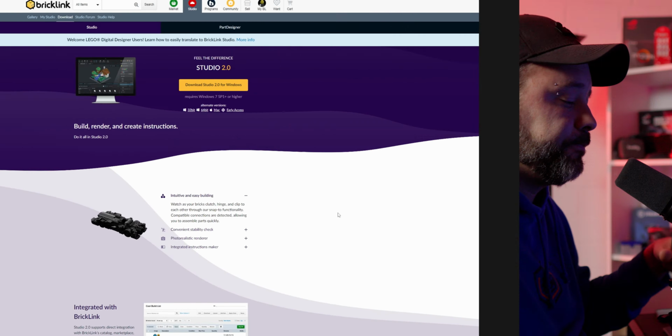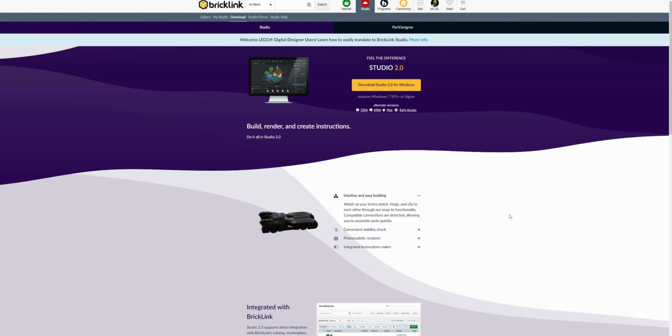Now, let's begin. You want to go to the description down below, where you're going to find the link to go to the Bricklink Studio. On the website, you want to click on Download Studio 2.0, and you can download it for any of the operating systems available. Click on it.